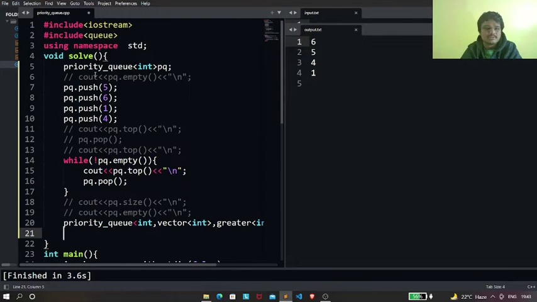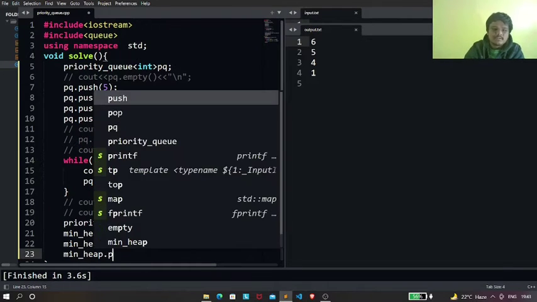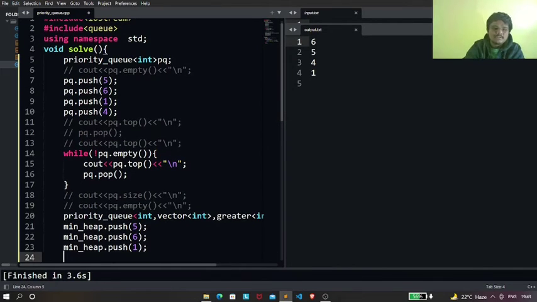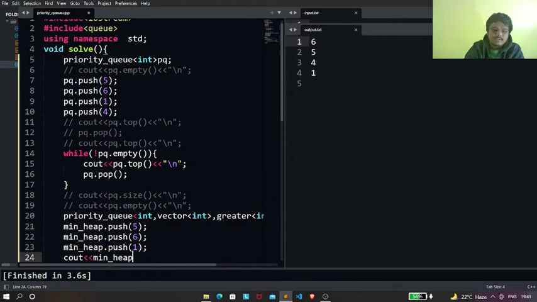So let me just put some elements into our min heap. Let's push 5. Let's push 6. Let's push 1. Okay, so after pushing the elements, let me just write min.top.